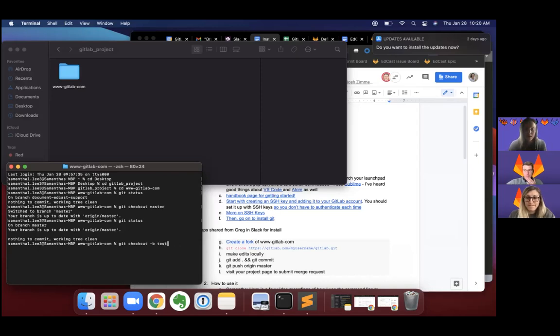So I'm going to go back. I'm just going to keep calling this test branch. Just to go over this command again, I'm saying I want to git checkout, which means I'm moving to a new branch. In this case, I'm creating a branch, so I do -b, and then I name the branch, and I'm doing it test-branch. And then I hit enter. Now it tells me that I've switched to a new branch, and it's called test branch.